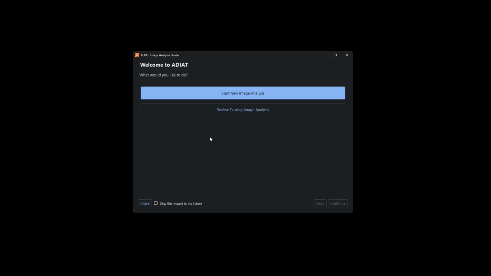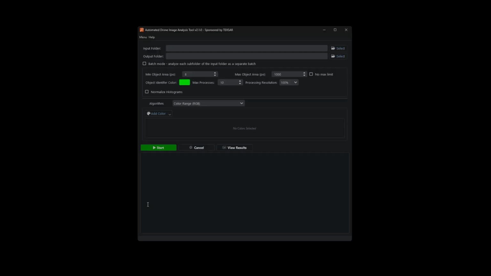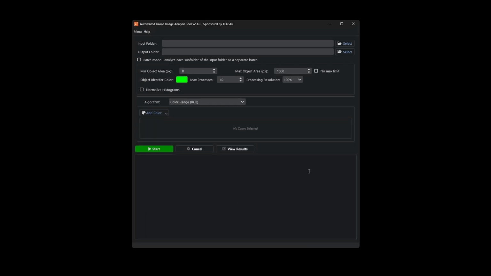Really, the only change we have in version 2.1 that impacted the setup guide is the addition of the new thermal algorithm, but we can look at that in the main window. If you ever want to exit out of the guided path, you can click close down here, or if you want to always skip it, you can check that box first and then hit close, and that will take you over to the main image analysis setup window.